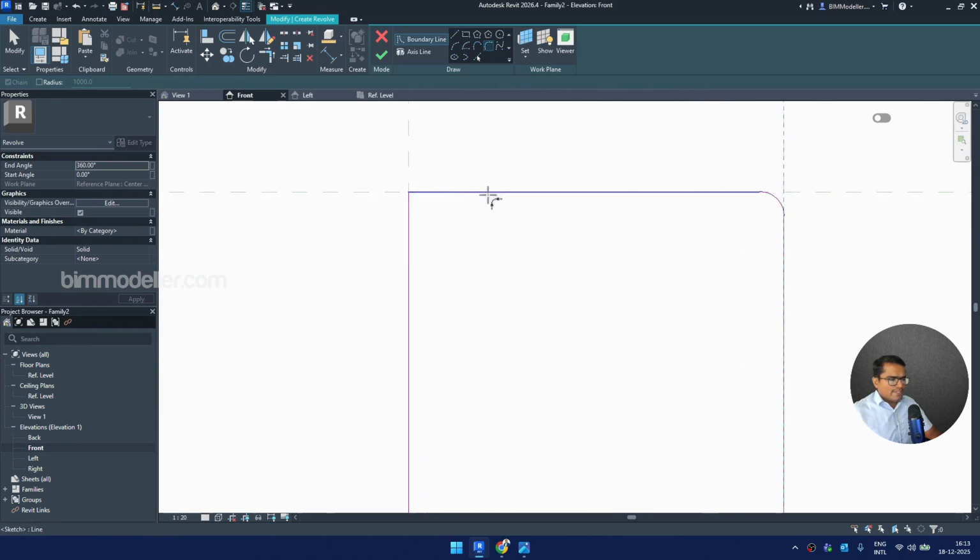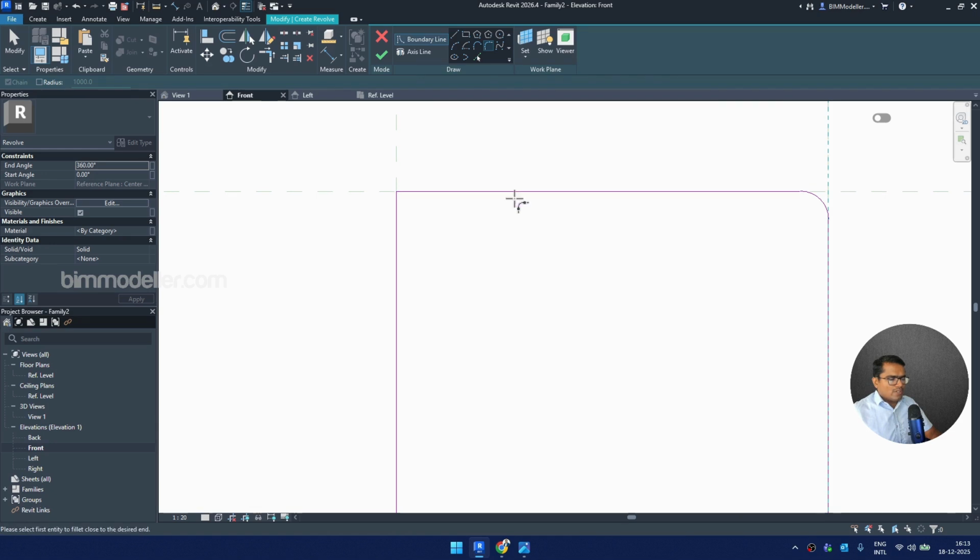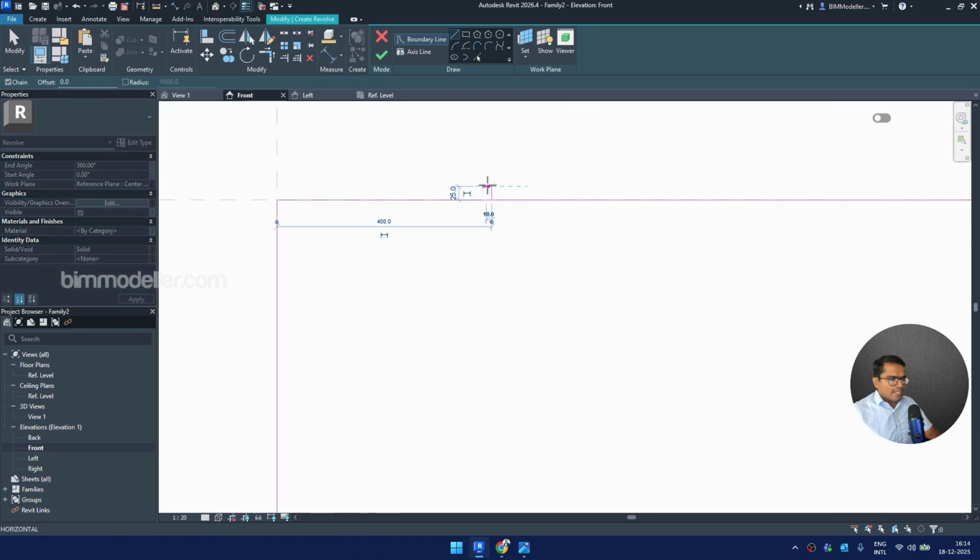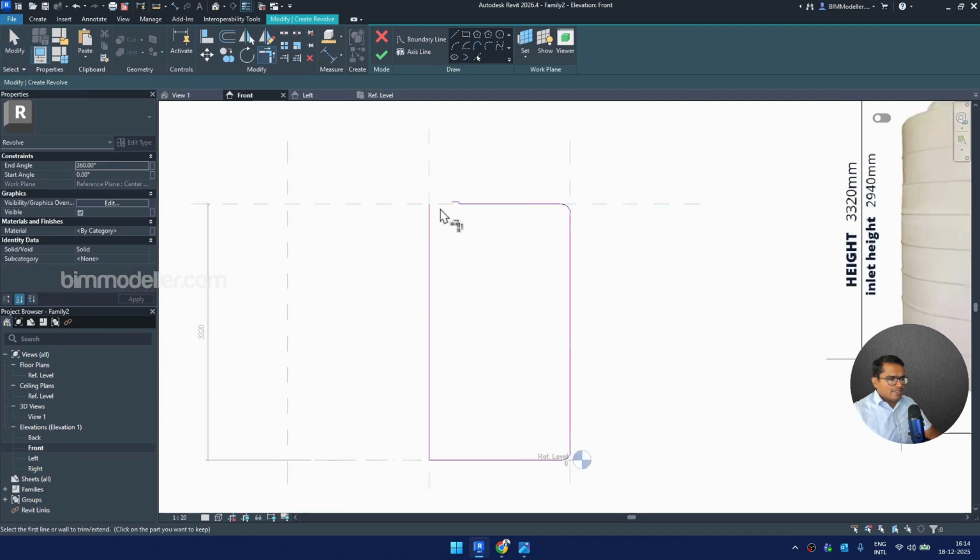Once these two ends are done, we know that we will have an opening in this place. Around here, maybe we can say around 400, and I'll draw a line like this at the top, and I'll extend this line like this. You can trim and extend like this.